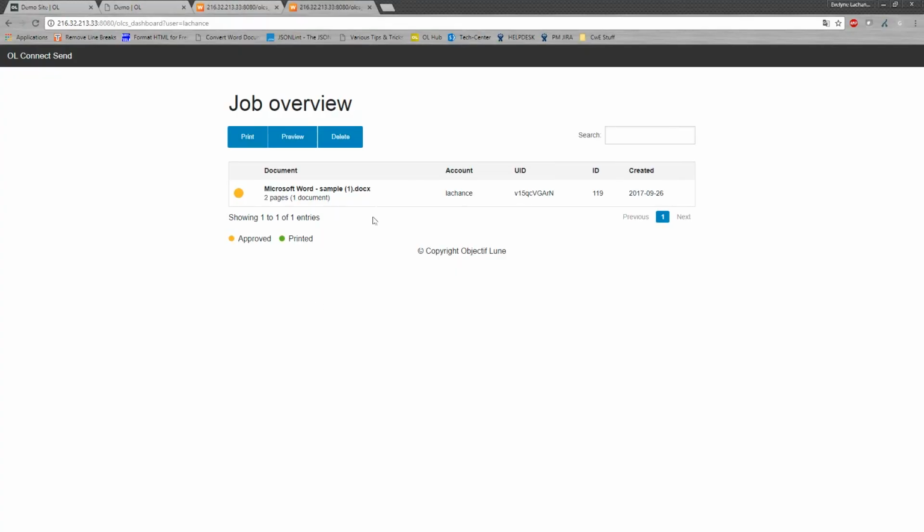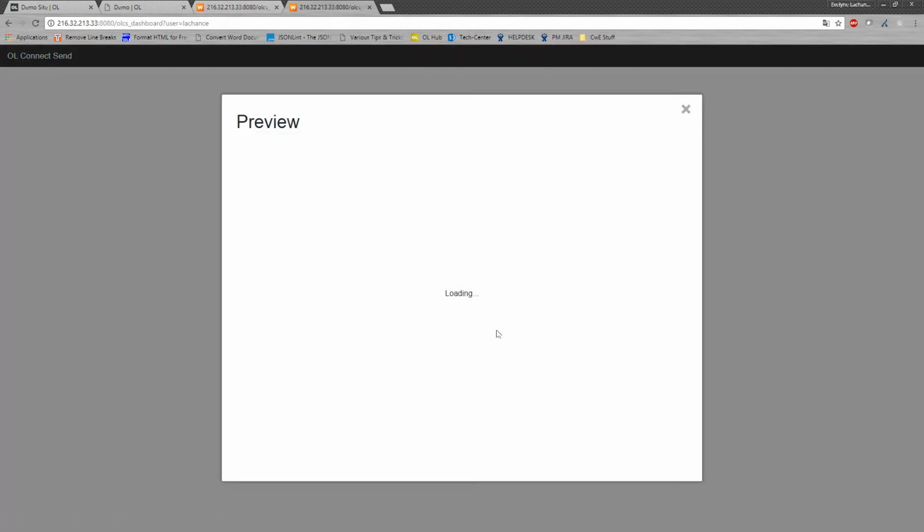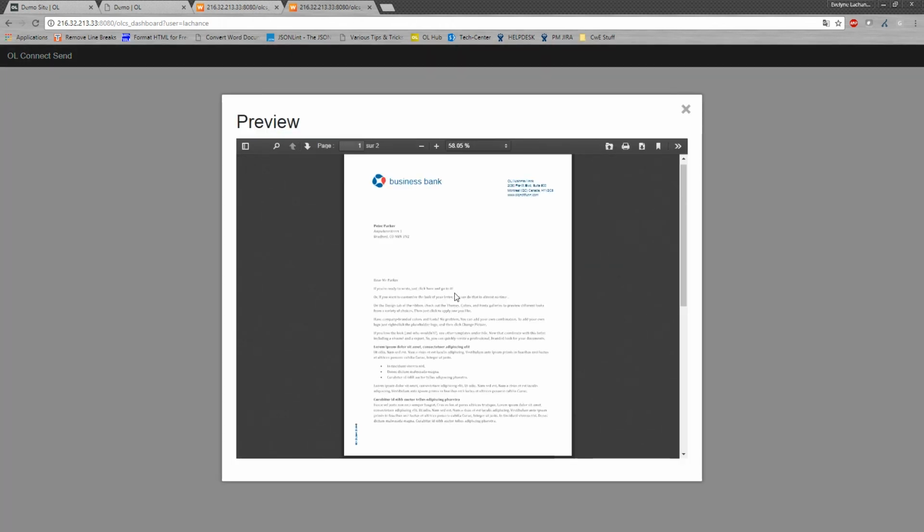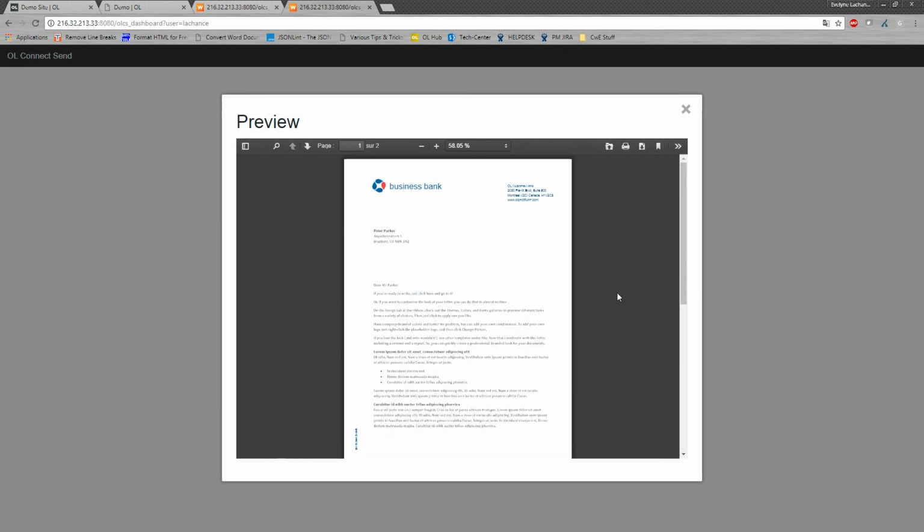Now, the second part of this demo is the actual dashboard, and the dashboard represents the backend for a print company that would receive those jobs and then actually establish the print. So here what we have is the actual job that I just submitted. And all I need to do is to select this job by clicking on it and then clicking Preview to show what the actual PDF would look like in the output.